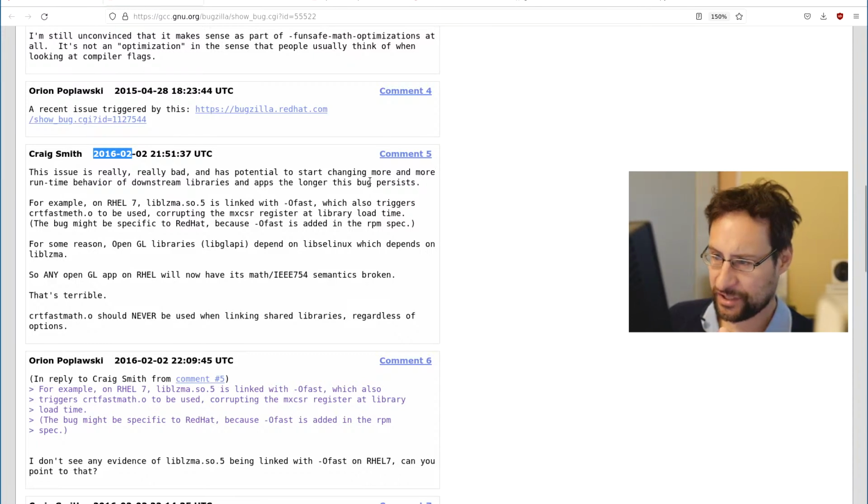Their potential startup changes more and more runtime behavior of downstream libraries and apps the longer the bug persists. For example, Red Hat 7 libLZMA is linked with Ofast. It also triggers CRT fast-math, because obviously Ofast includes fast-math, but there's a bigger problem with that, as I just found out live here on this channel. So corrupting the MXCSR register at library load time, the bug might be specific.